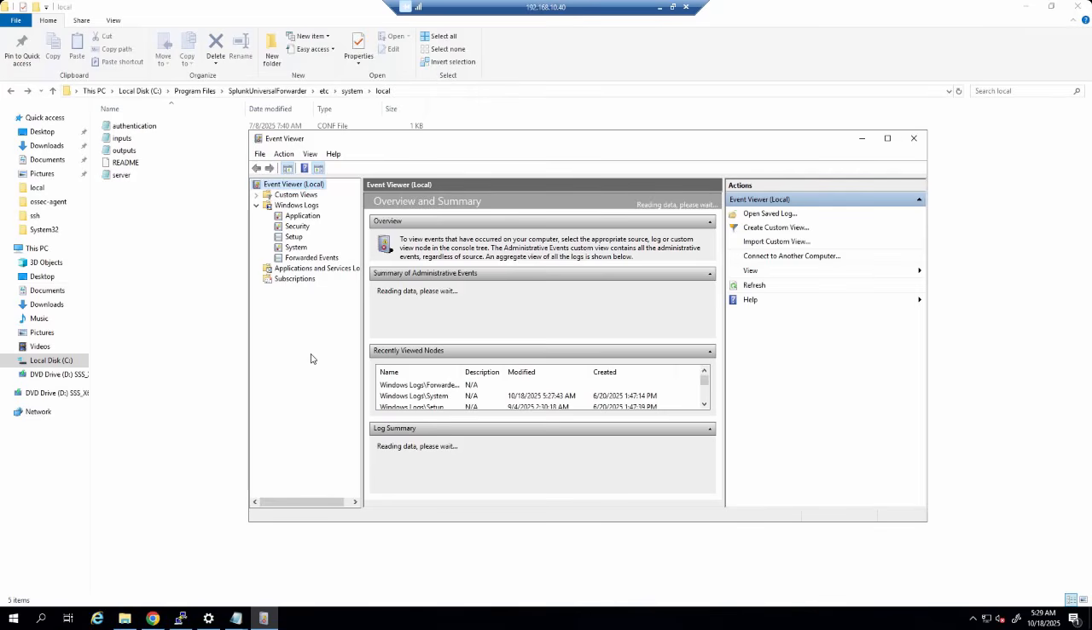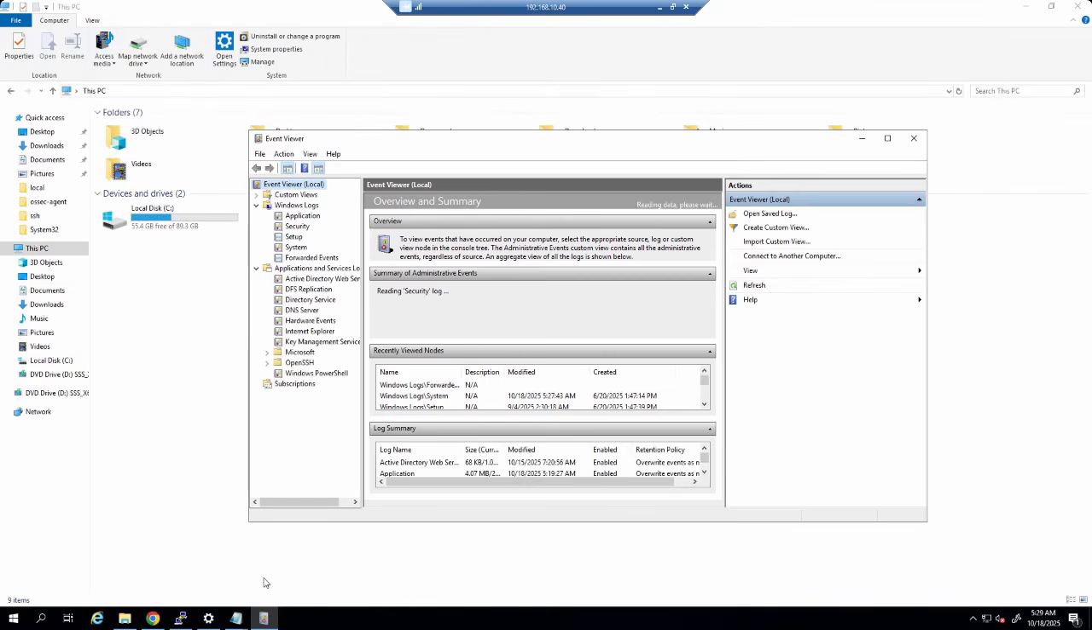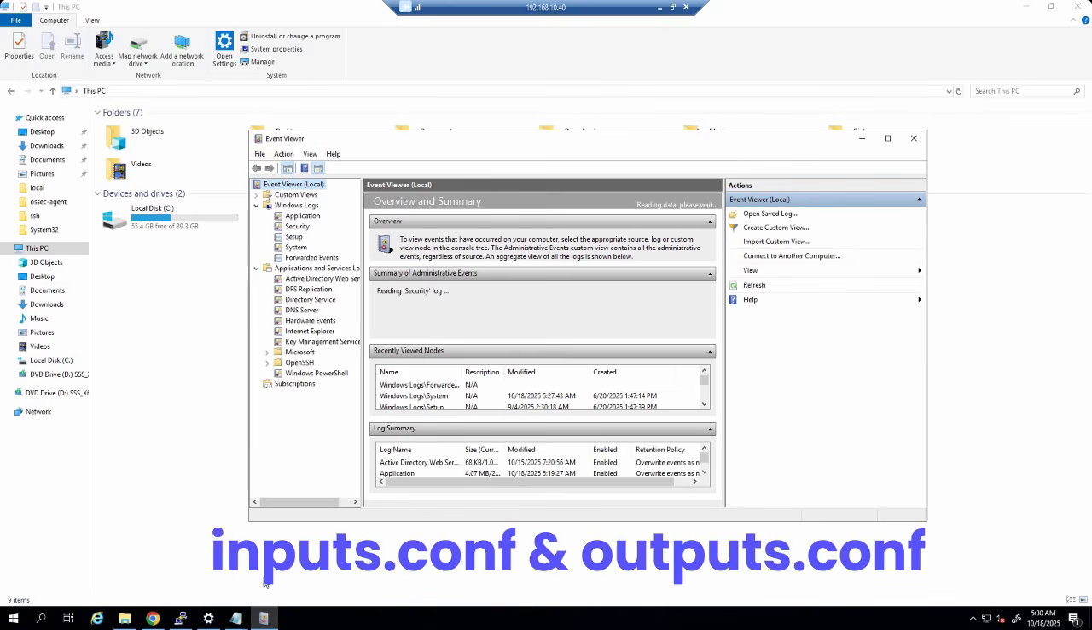So you have to check those boxes like application, security, system, because Windows logs are categorized under these categories. You need to define that category, what logs to be forwarded to the Splunk. We are going to modify the inputs.conf file and outputs.conf file. So Splunk will receive those application, system, and security related events.